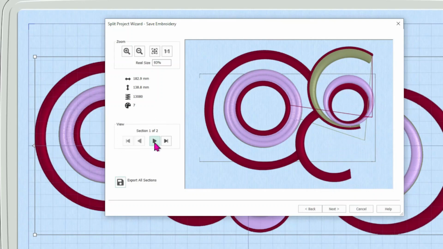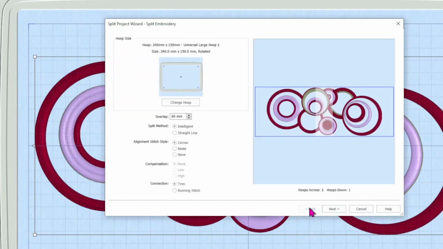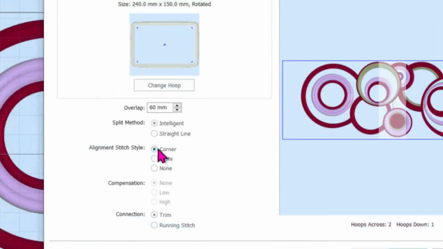And if I click on this little arrow here, this is actually going to show me the second half of the design. And if I'm happy with this, I'm going to click on the export all sections. But there's a couple of things I just want to go back and talk through. So I'm going to hit back. And again, just zoom in.